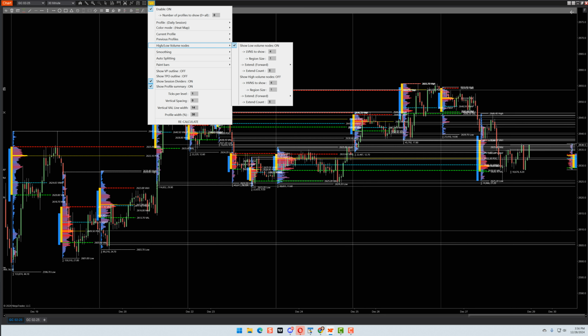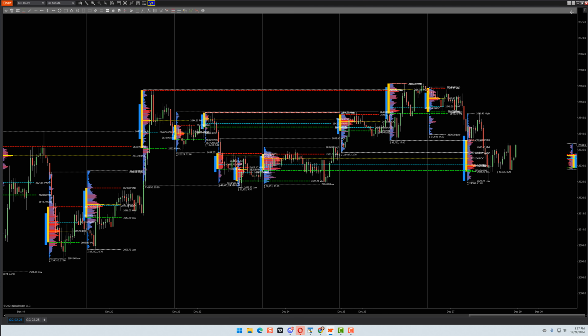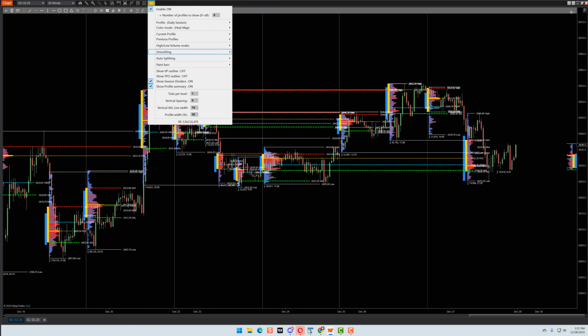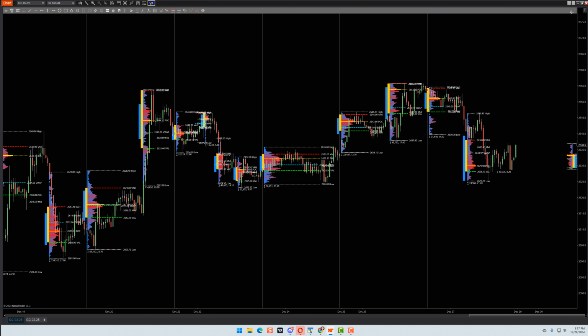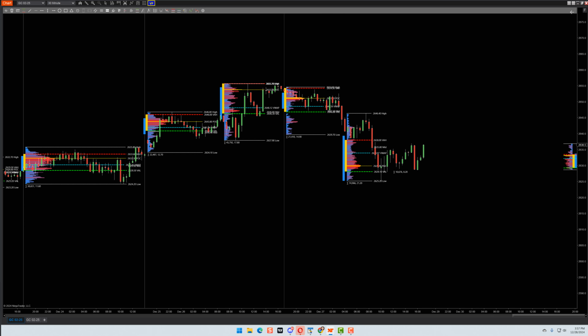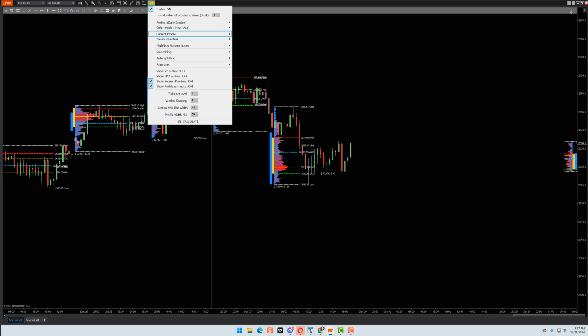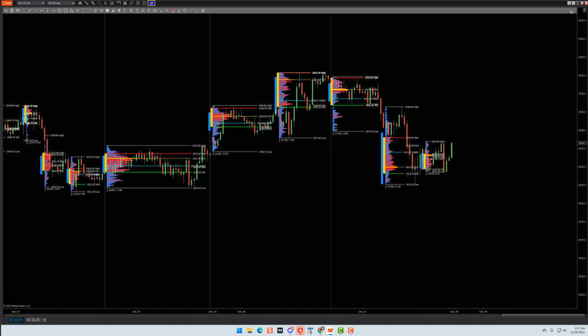Just to make this a little easier so you can follow this part, let me turn off the high volume nodes. Since we're looking at previous profiles, let's not extend. Now we can just focus in on what we're looking at here. We can go over to the hard right edge. For this demonstration, let's put the current profile back on the left, so it should make more sense.